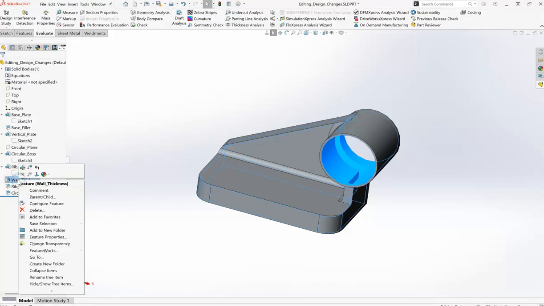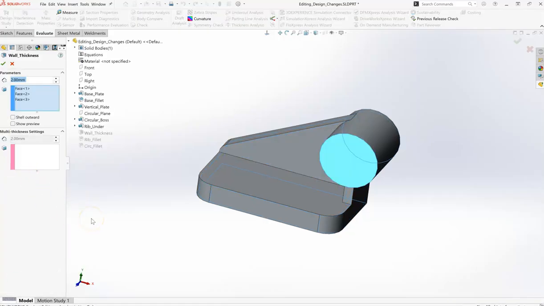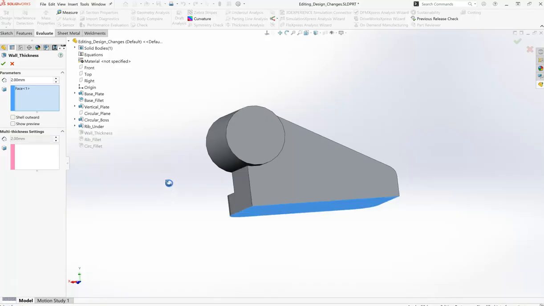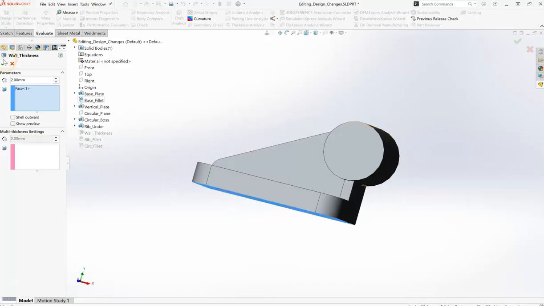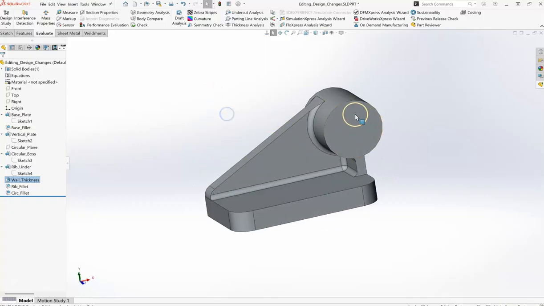Let's right click on wall thickness and then let's click on this to edit the feature. And now we can take a look here at what faces we were using to shell that. And if I click on this face, it removed face 3. I'm going to come over here and click on this face and it removed that face from my parameter, only leaving the bottom. And so now if I click OK, it removed that shell feature from this boss.